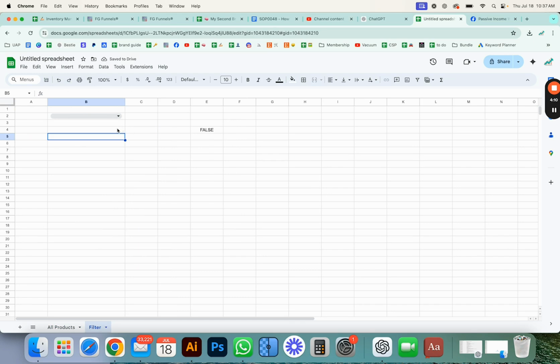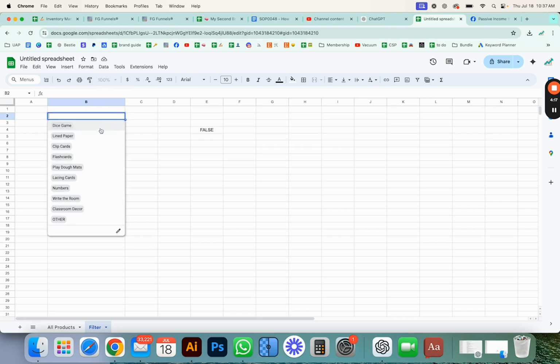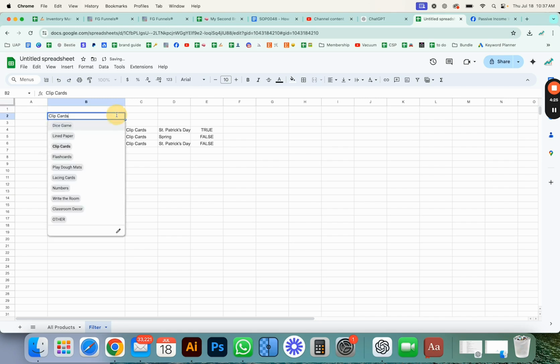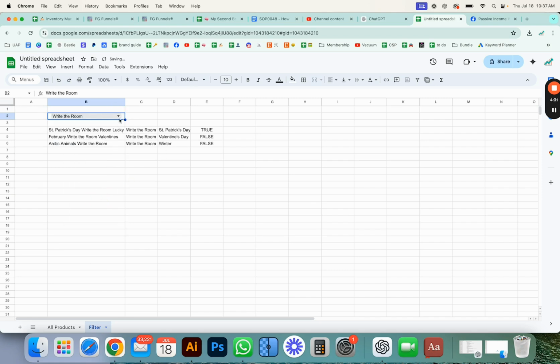Now here, you're getting nothing because you have nothing selected. So then if you select dice game, you're going to get everything dice gaming here. If you want clip cards, your Play-Doh mat, numbers, write the room, and so forth and so on. Now here, it's saying true or false because it's pulling the data from the checkbox.